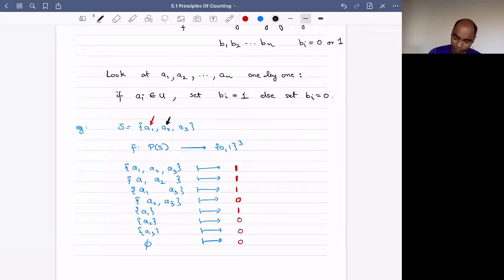Then for the second digit, I'll look at A2. In the first, I have an A2, I have an A2, I don't have an A2, I do have an A2. And now I'll focus on A3. And if A3 is there, I'll make the third digit 1, otherwise I'll make the third digit 0. And that's my map.